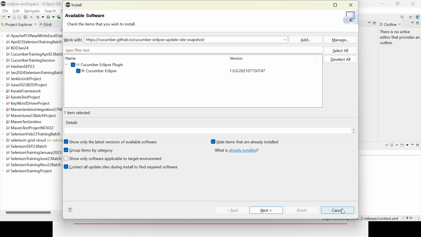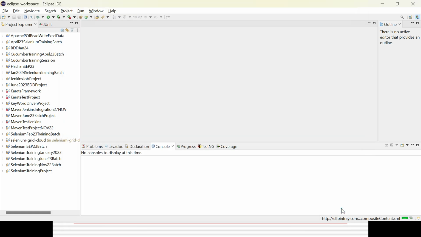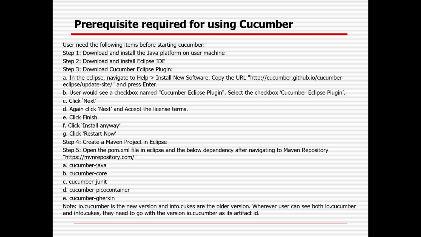So for Cucumber, you just need to add the Cucumber Eclipse plugin to your Eclipse. That is the one-time activity. You need to click on Finish and then restart Eclipse. Now we will try to create a Maven project.